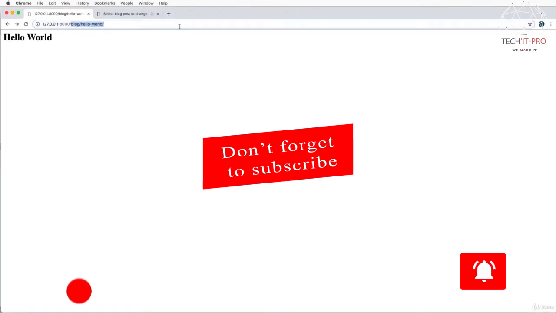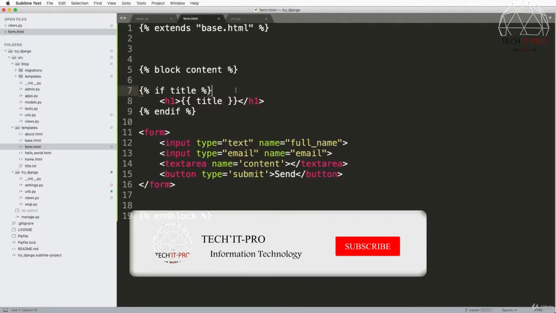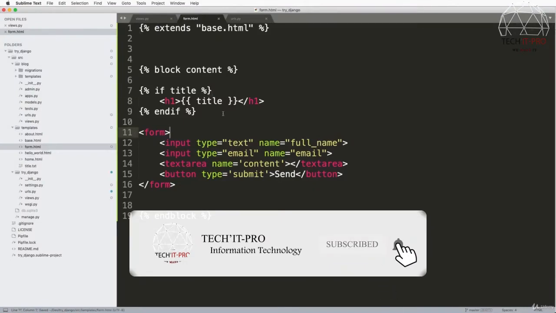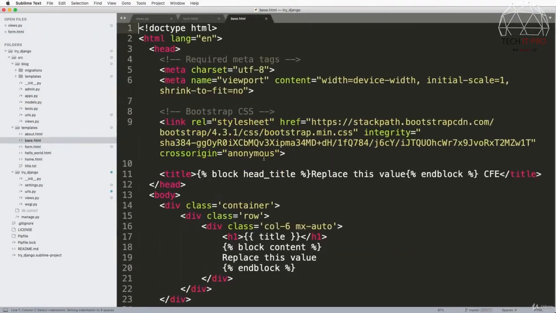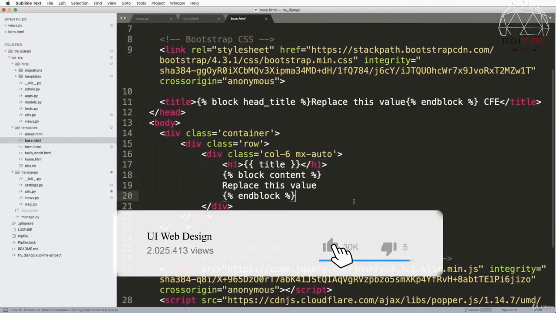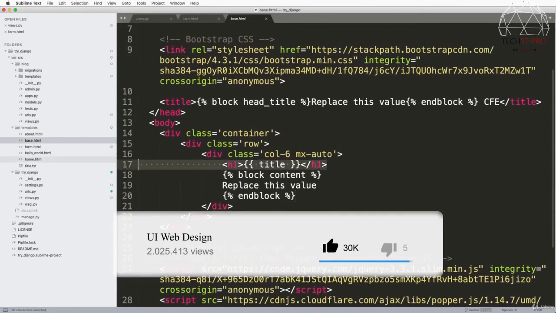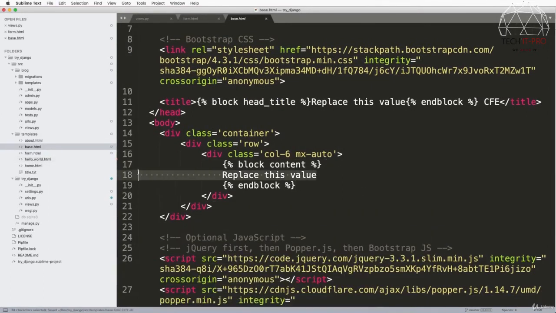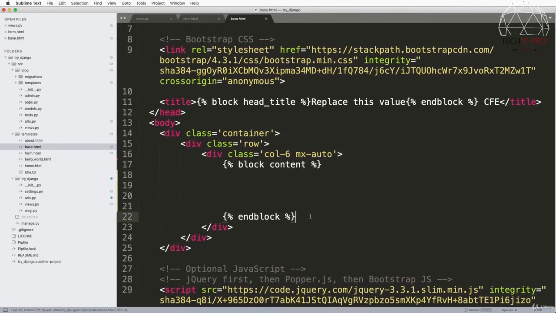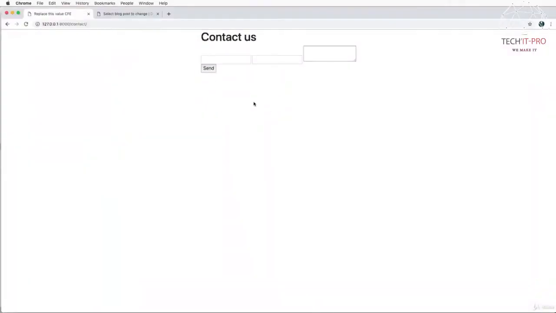All right, so now let's go to our contact page. I believe it's just /contact. And we have contact us twice. And the reason for that is our base.html. We have this right here. So let's go ahead and get rid of that. And we'll just be working off of this block content.